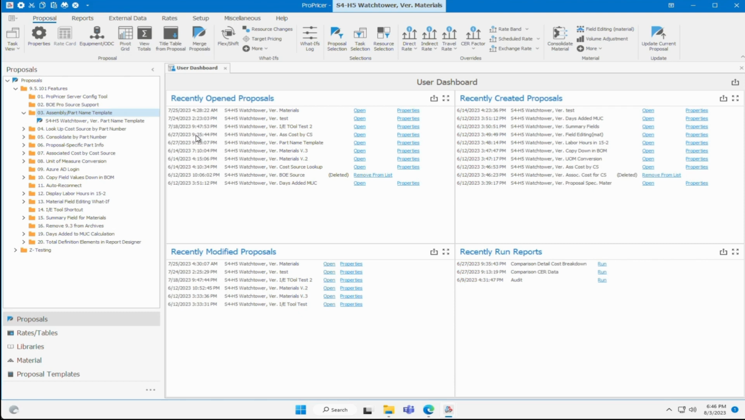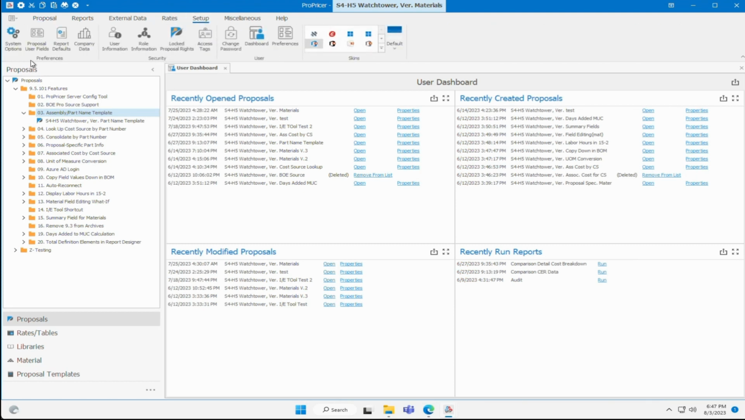So if you're using materials in ProPricer, detailed materials that is, this allows users to tell ProPricer, hey, what is my part name? What do I define as my part name? In the past, it was defined as just a single field part name. With this new system setting, you can now customize what you define that as. So I'm going to navigate up to my setup ribbon at the top of my screen and select system options.